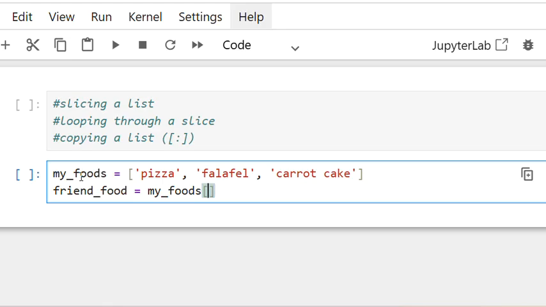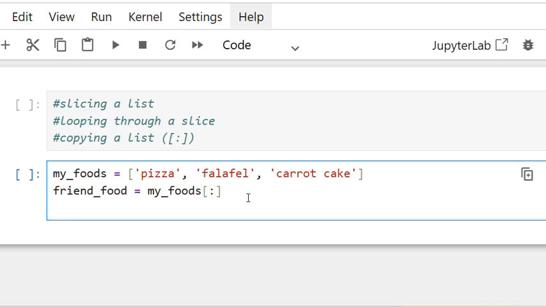Okay, and I'll just display the whole list. I will just copy the whole list. I already talked about what this colon means: when the indexes are not there, it means the whole list, the entire list.